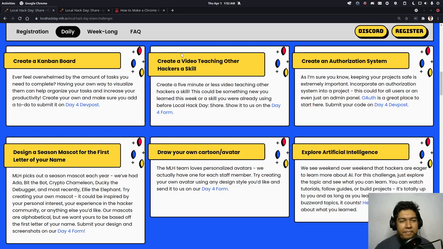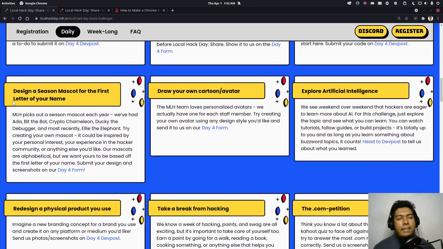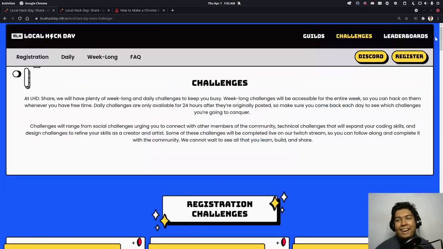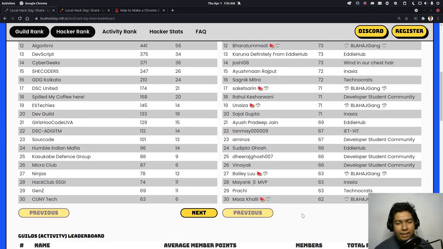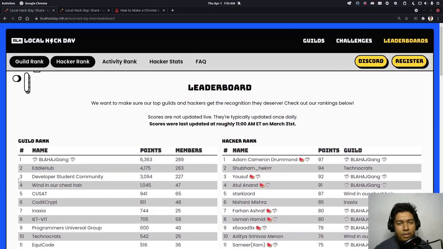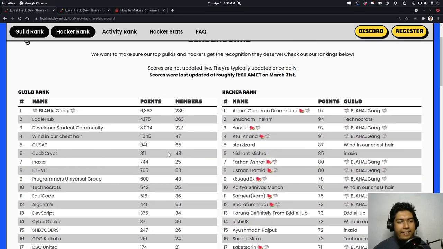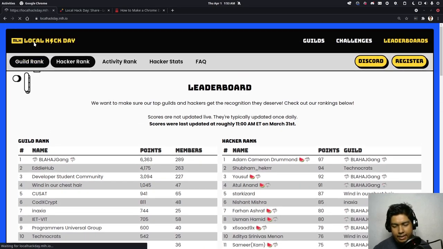There are very innovative challenges that we have. Apart from programming, we have challenges like creating a video teaching others a skill, creating a Kanban board to manage one of our projects, designing a season mascot, drawing our own cartoon or avatar, and learning about AI. We can even take a break from hacking and take a walk, read a book, anything. And we get points for that. And there is this leaderboard. Let me take a look at where I am. It has not changed yet, so I am still at rank 24 out of, I guess, many people. Our guild is currently running second at 4175 points, and that was it for the stream.